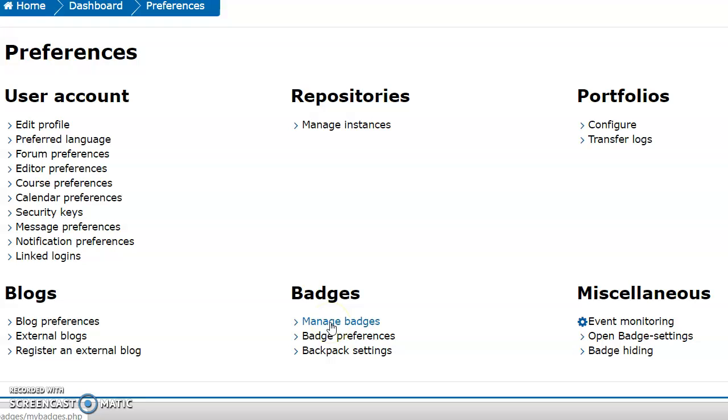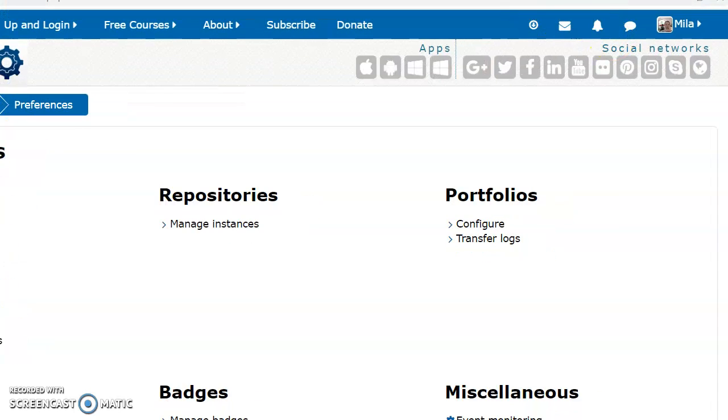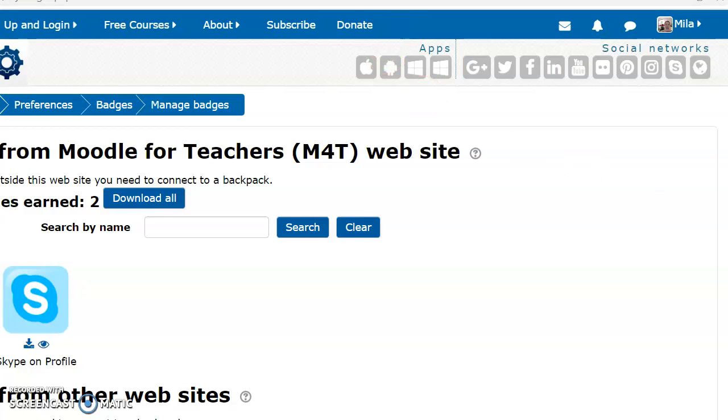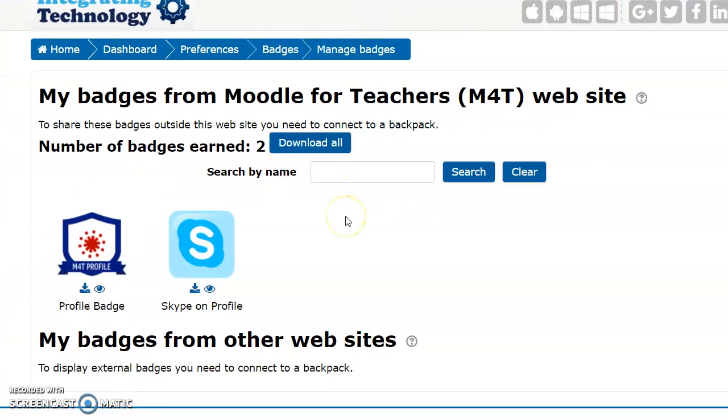So you can click it here or here. So badges. Okay. So here you can see the badges that you have earned. I have earned only 2 because I added my Skype contact. And I've earned this badge for filling some information about my profile. Okay, I have only 2.